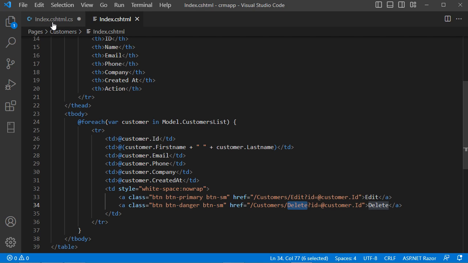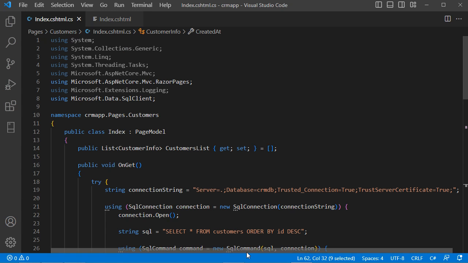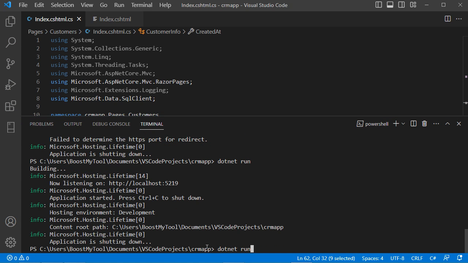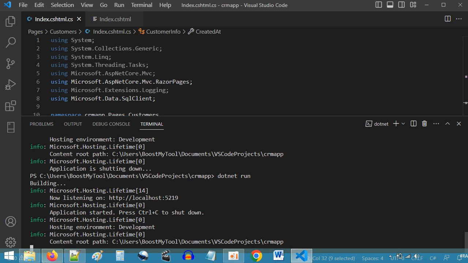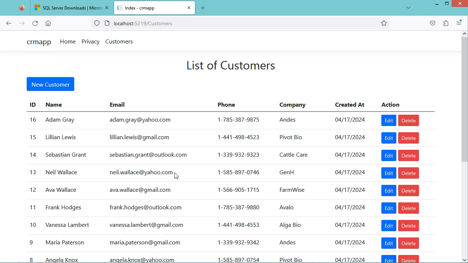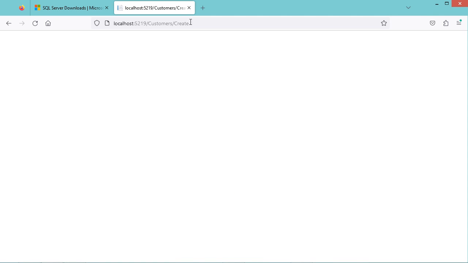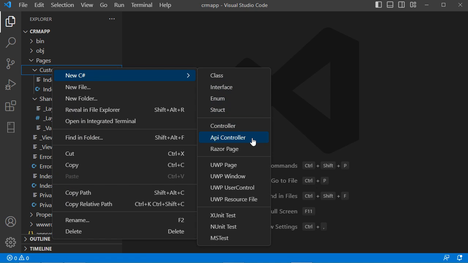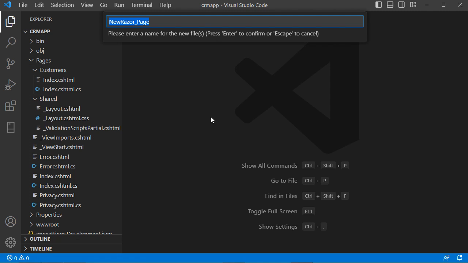Let's save the file. We can save this file as well. And let's restart the application. Let's refresh the page. And this time we have the list of customers. Now I will show you how to create new customers. So when we click on new customer, we have this empty page. So we need to create the create page in the customers folder. Let's call it create.